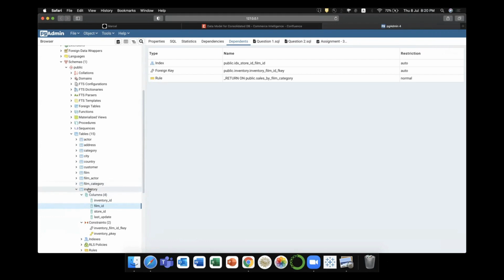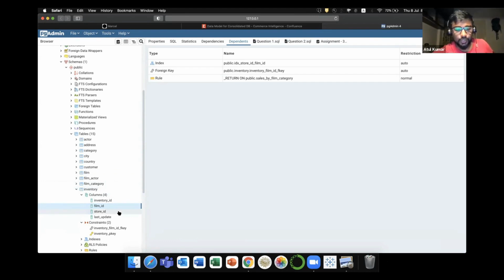Okay. So basically, this film ID is derived from the film table by referencing. Exactly, right? Yes. Okay. So you can do that.